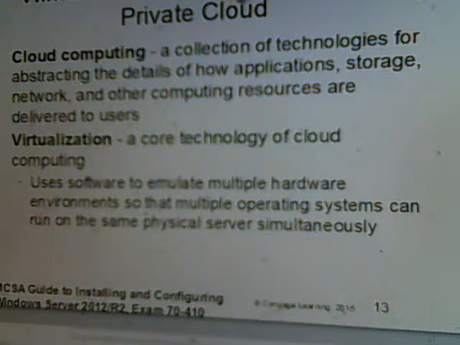Windows Server 2012 R2 in the private cloud. Cloud computing: a collection of technologies for abstracting the details of how applications, storage, network, and other computing resources are delivered to users. Virtualization, a core technology of cloud computing, uses software to emulate multiple hardware environments so that multiple operating systems can run on the same physical server simultaneously.